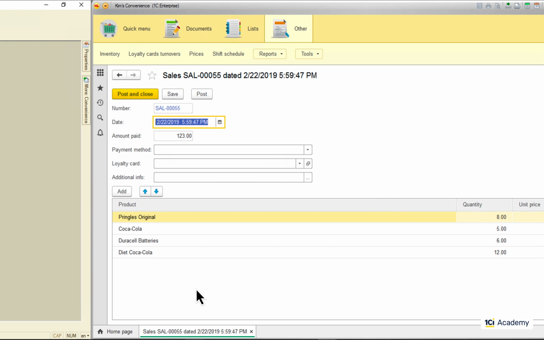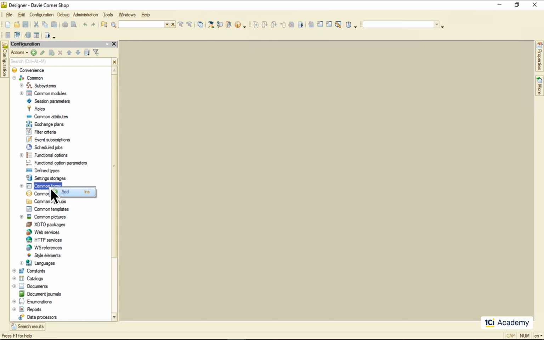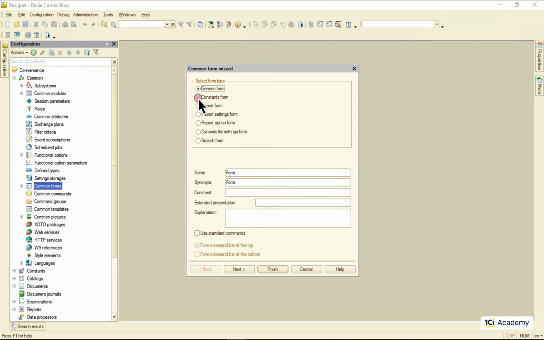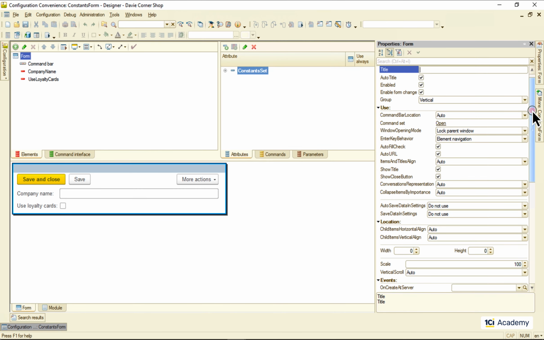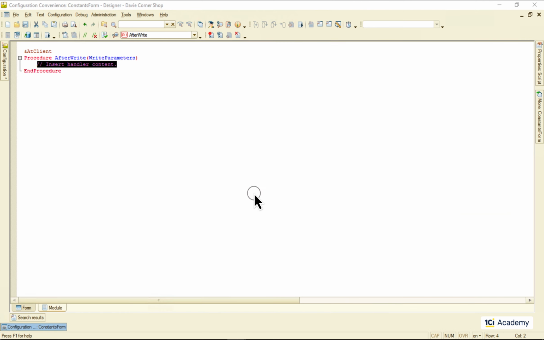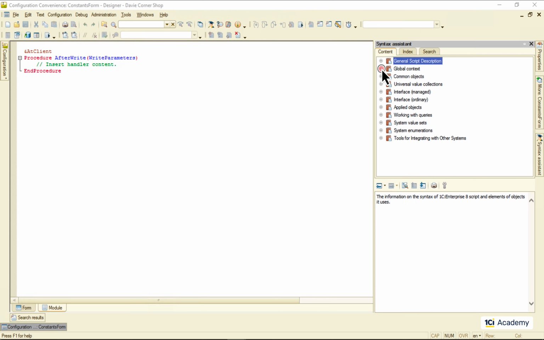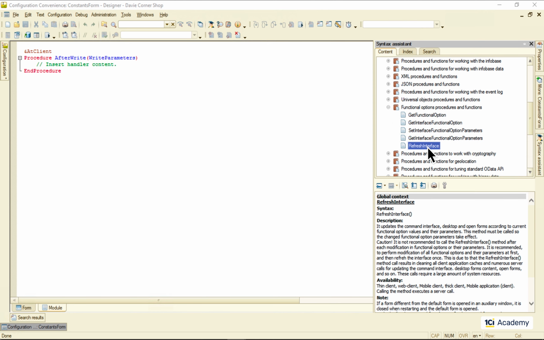Let me show you. First, I need my constants on the explicit form. So I'm going to the common forms and adding a constant form like this. Now I'm going to the form's events, and here is the after-write event that occurs on the client side right after the constants values are saved to the database. Now let's check the syntax assistant. Here are the functional options methods of the global context. And here is what we need, the refresh interface procedure.